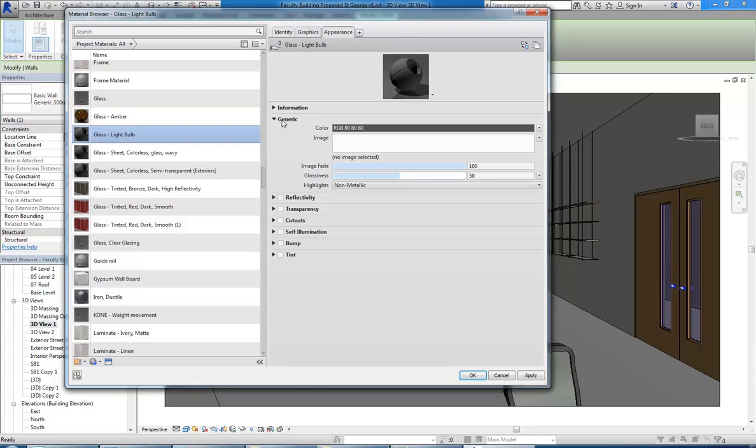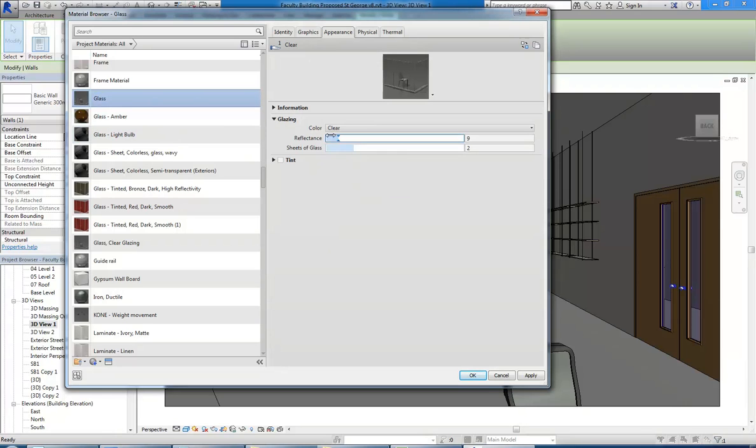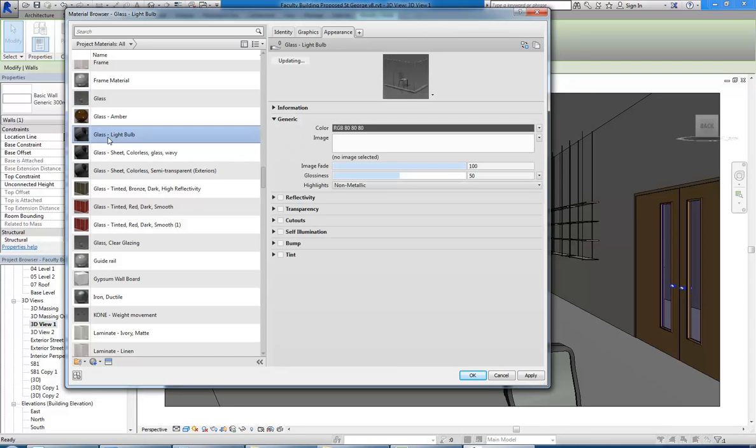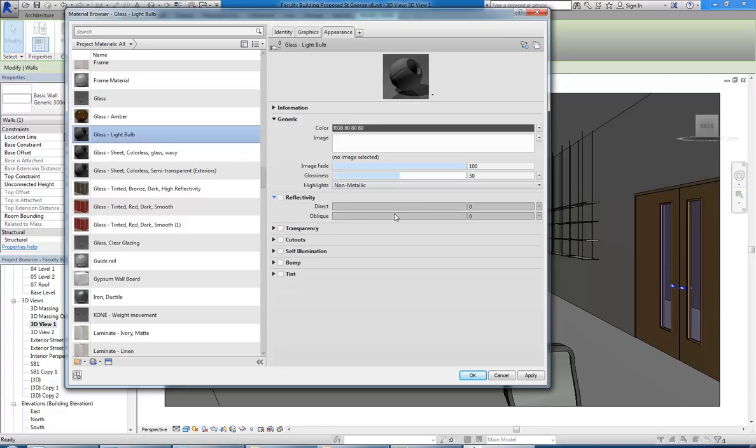Okay, so that generic one, you can see it's got a lot more different panels down here, which is good and bad. It sometimes will give you a lot more flexibility, but also you need to know what these values do. So with the glass material, or the glazing material type, you've got reflectance and sheets of glass and colour. But with generic, you've got reflectivity, and it's got these two different values. So it's a little bit more involved.